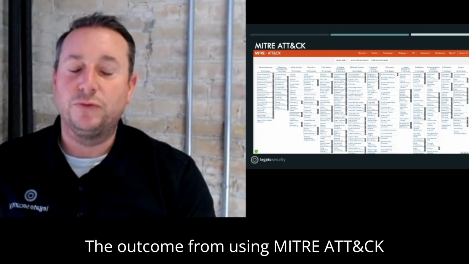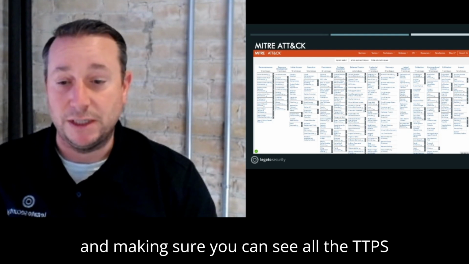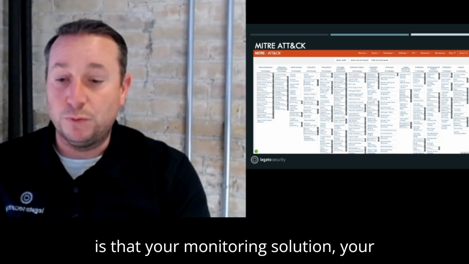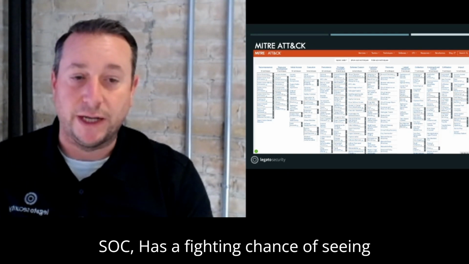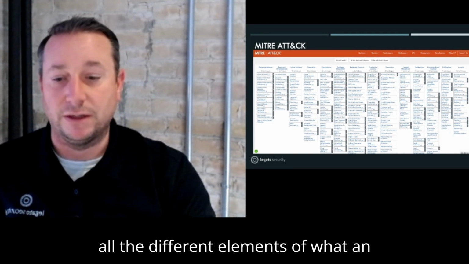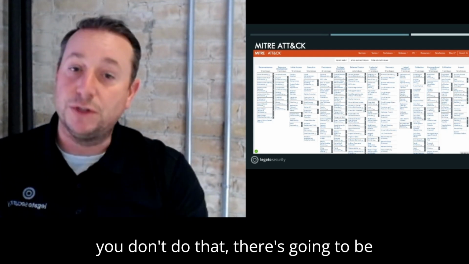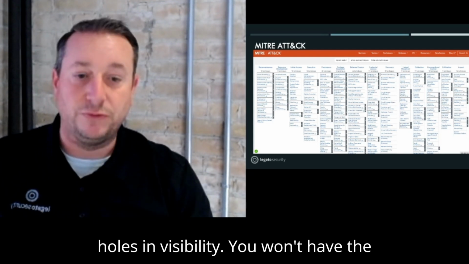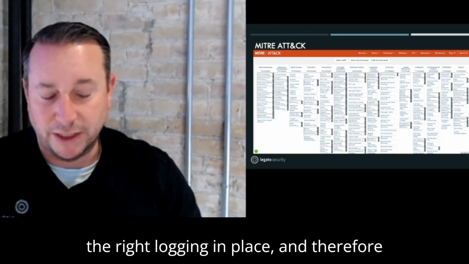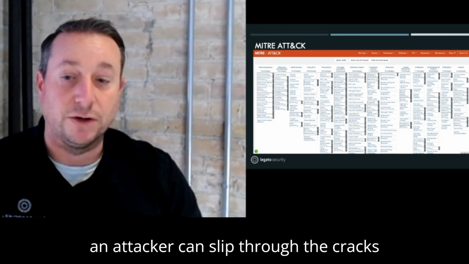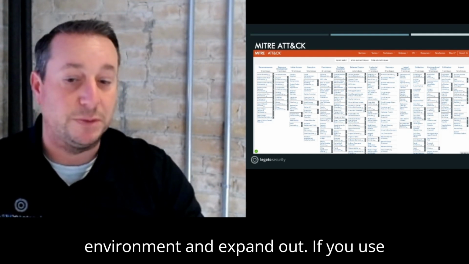The outcome from using MITRE ATT&CK and making sure you can see all the TTPs is that your monitoring solution, your SOC, has a fighting chance of seeing all the different elements of what an attacker can do in your environment. If you don't do that, there's going to be holes in visibility. You won't have the right tooling in place. You won't have the right logging in place. And therefore, an attacker can slip through the cracks and get an initial foothold in your environment and expand out.